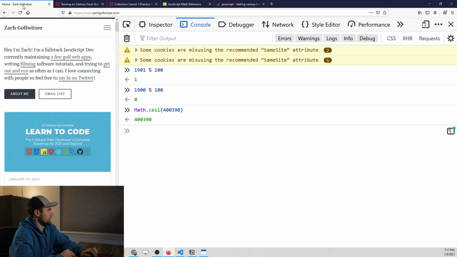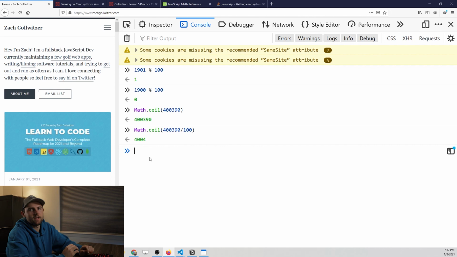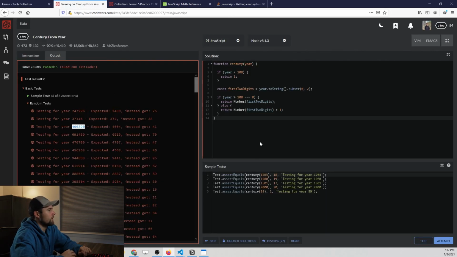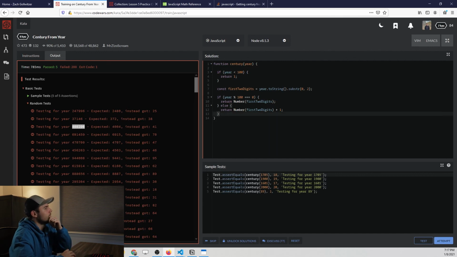Oh, and we have to divide it by 100. So let's do that again. So 4004. Which is what we're trying to get at because we round this up to the nearest 100. Okay, so that's basically the answer then. Couldn't think of that on my own here today. So let's go ahead and try that.